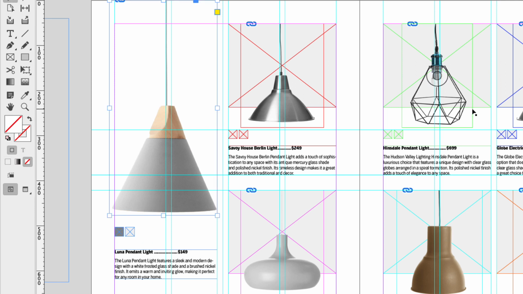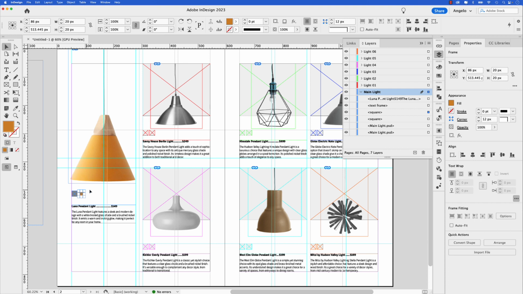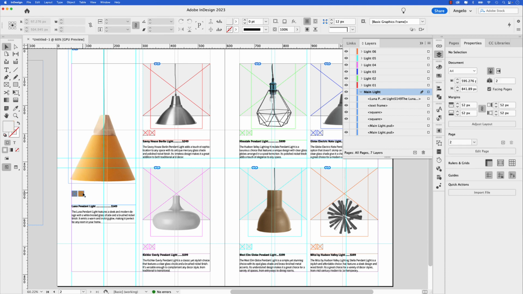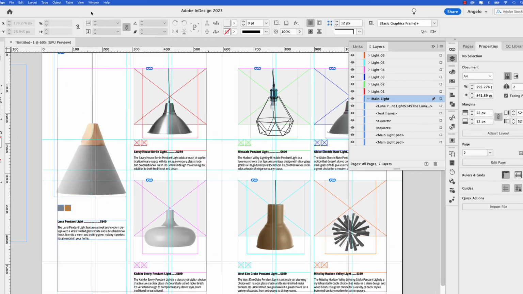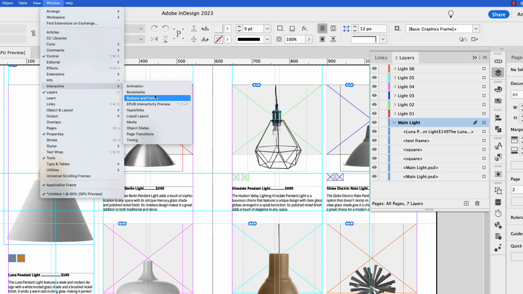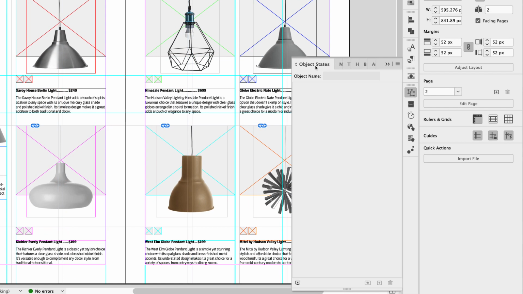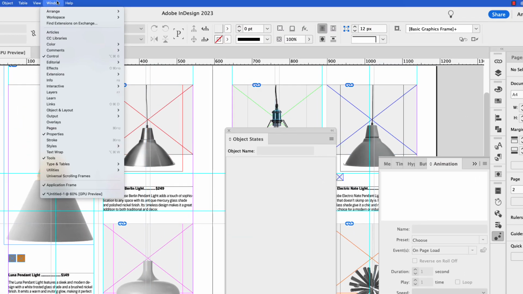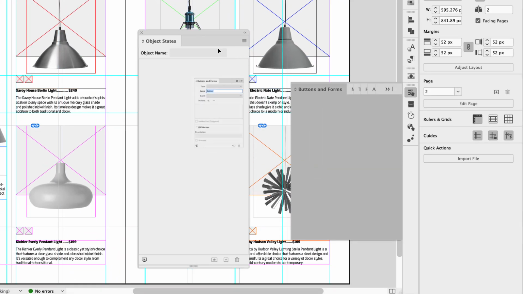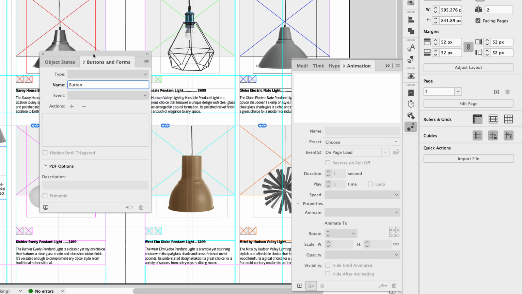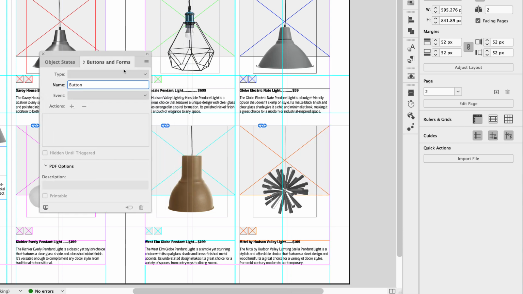We're gonna do the same thing, only we're gonna hide this top version, click on this button now, choose the eyedropper tool, and then sample anywhere on this orange, something like that is fine. And you can see now I have an orange to match the orange shade and the gray to match the gray shade. To open the object states, go up to Window, Interactive, and choose Object States. I have mine open, so I'm just going to drag it here, and then go to Window, Interactive, Buttons and Forms. I also have this open, so I'm just going to drag it within the same window so they're next to each other and easy to access.